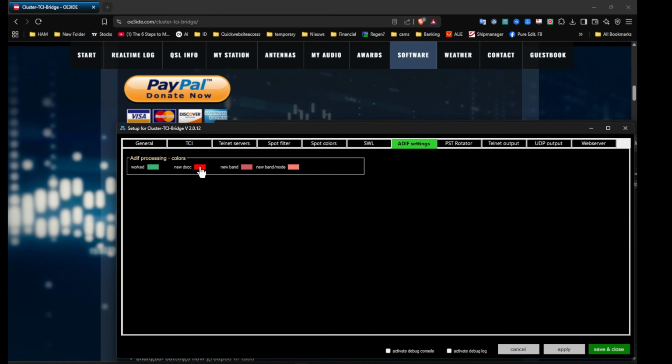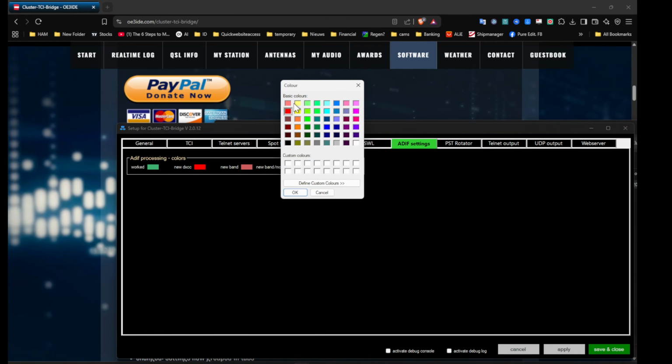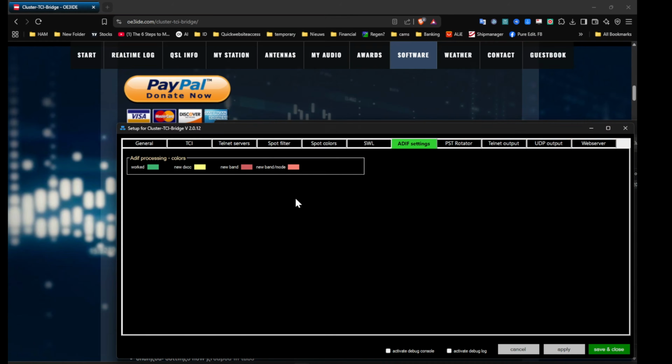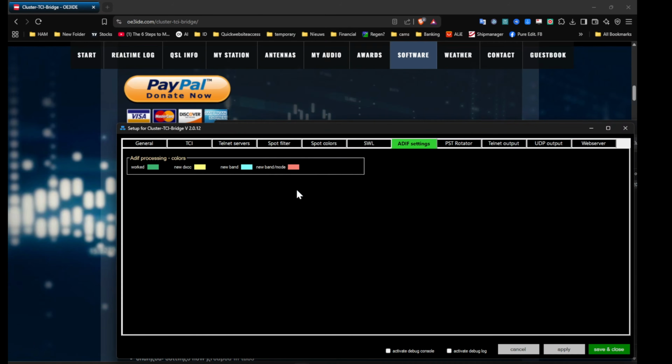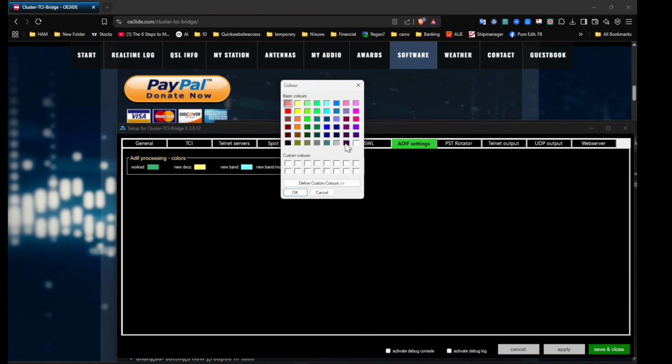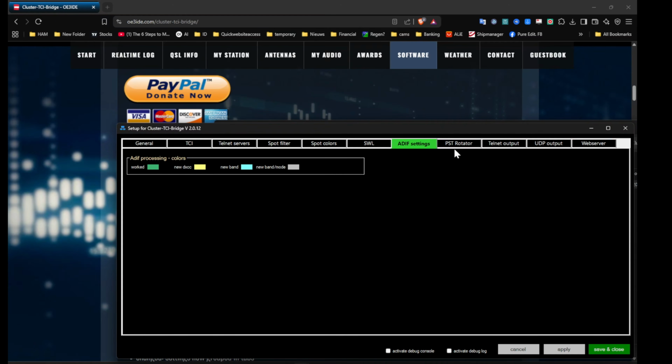I like to have yellow. It's my preferred way because we already have red as new DXCC. So when there is a new spot and this DXCC is one you've never worked before, it will display it in a yellow color. The new band, I will just give it something like light blue. It's not important to me. Or the new mode, I will just put it in gray. Also, for me, it's not too important.